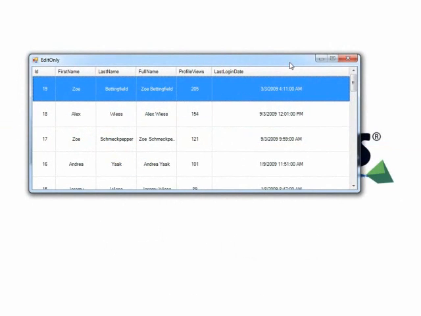So let's take a look at what it looks like here. Here I have a grid bound up to a number of instances of the person object. And you'll notice we have the last login date here. This is a date time, and under normal circumstances under the grid, if you had a date time, you'd get a drop down that would allow you to pick a new date. But what we want to do is be able to make it so that you can go in and edit the date and the time.